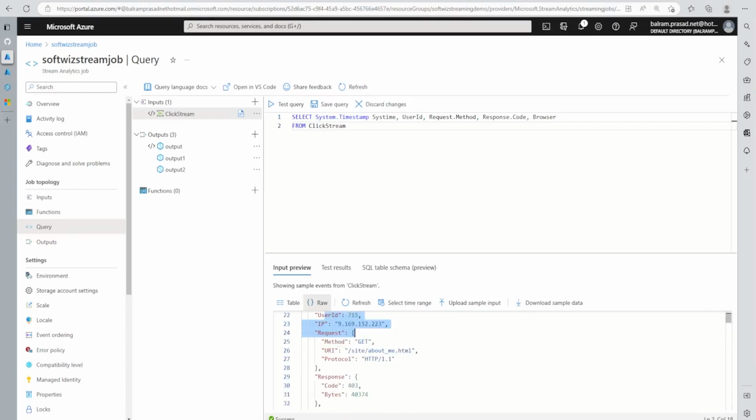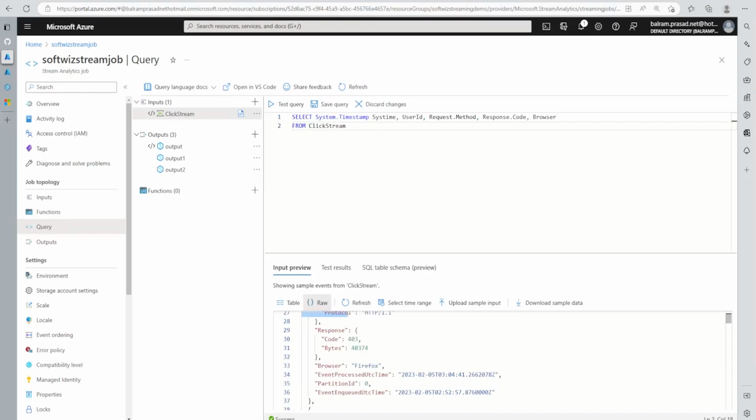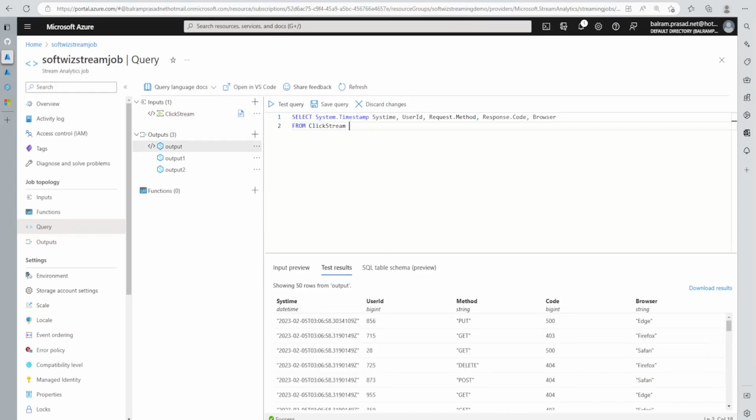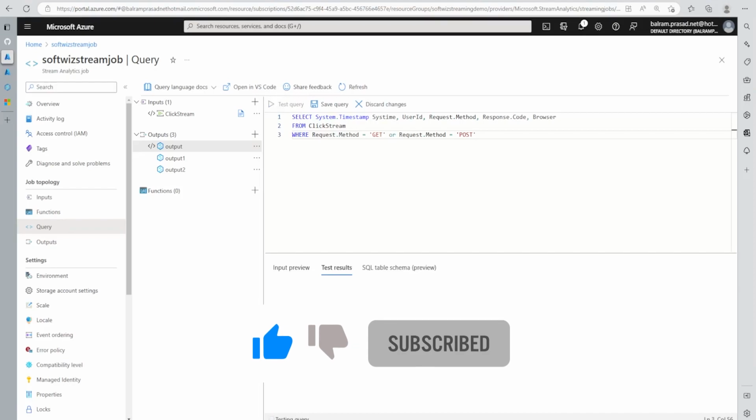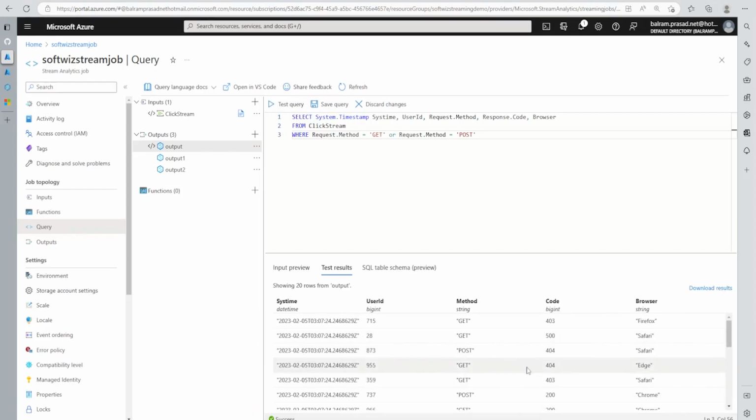All of this is randomly generated. Now I can put in a filter as a WHERE condition if we want to, and there are many more syntax options we can use. Let's see that right now. PUT and DELETE are also coming. If you want to filter so that only GET and POST are shown, we can do that too. This is how we do real-time stream analytics filtering and other things.